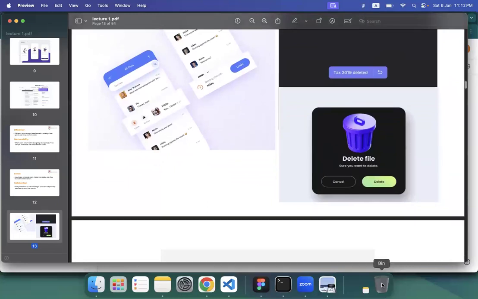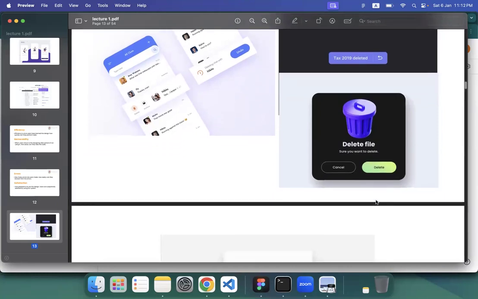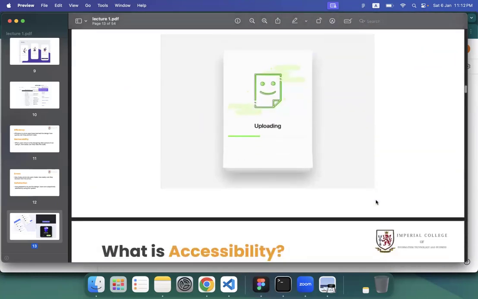And if you want to delete something in your recycle bin, even on your computer or a phone, it will give you this confirmation message: Are you sure that you want to delete this particular item? So that is also a good user experience.